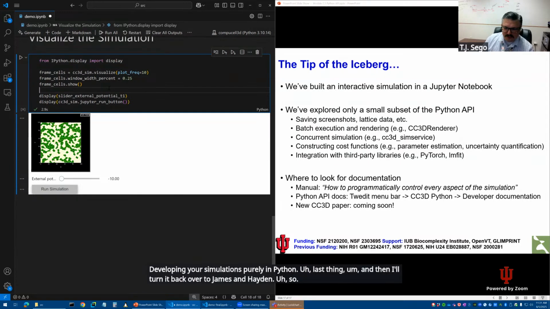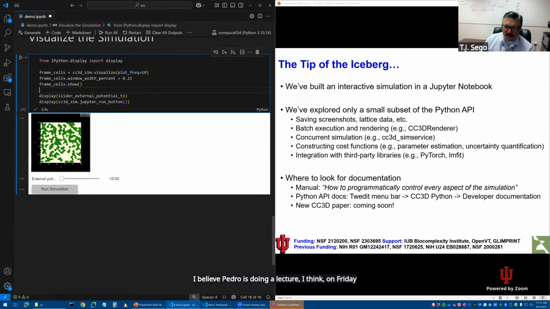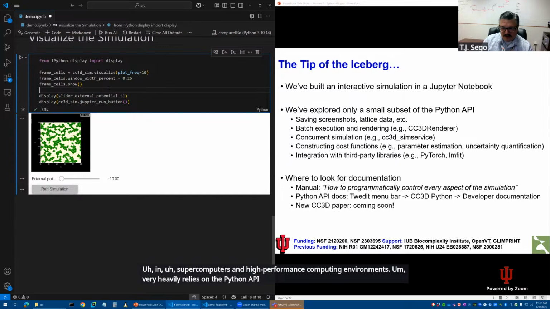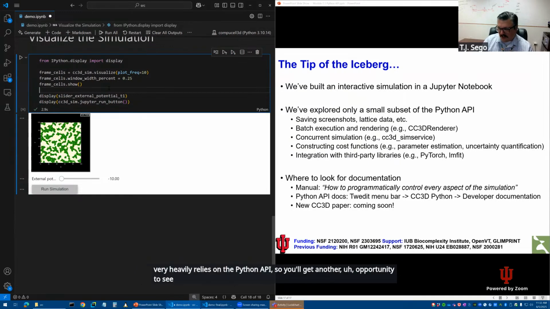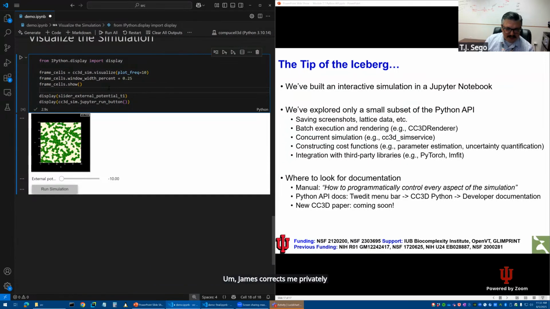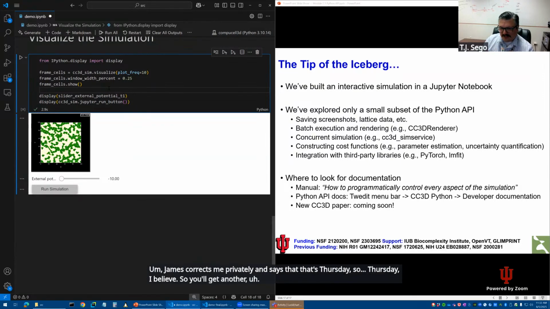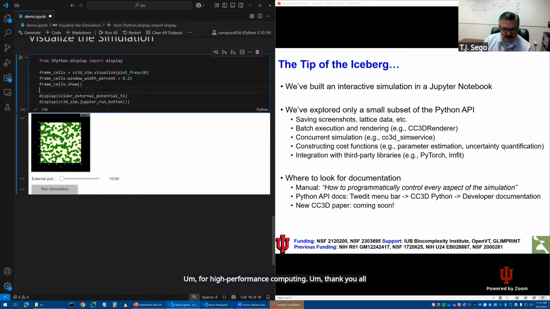I believe Pedro is doing a lecture on Friday on deploying CompuCell in supercomputers and high performance computing environments. It relies very heavily on the Python API, so you'll get another opportunity to see this capability in action. James corrects me privately and says that that's Thursday. So Thursday, I believe. You'll get another whack at using these features in an actual relevant use case for high performance computing. Thank you all very much for your time. James and Hayden, I'll turn it back over to you.